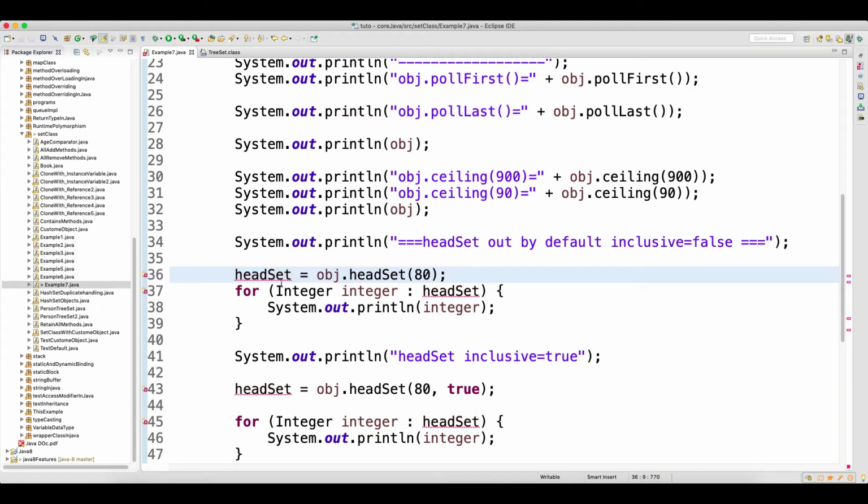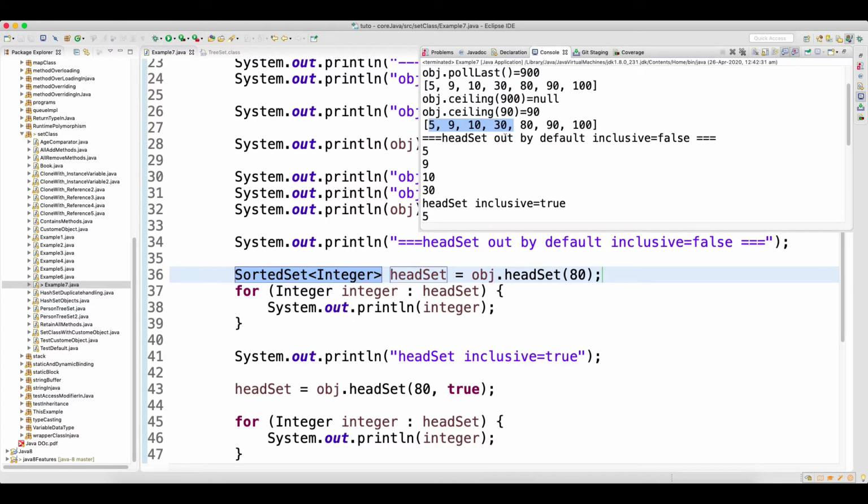Okay, if you place the mouse over here and click on control, local variable, see, this will give you the sorted set. So whatever data you get before 80 will be sorted and less than 80. If you look at here, the values less than 80 are 5, 9, 10, 30, which is nothing but the meaning of headSet.